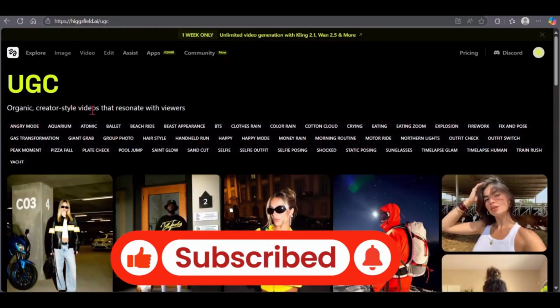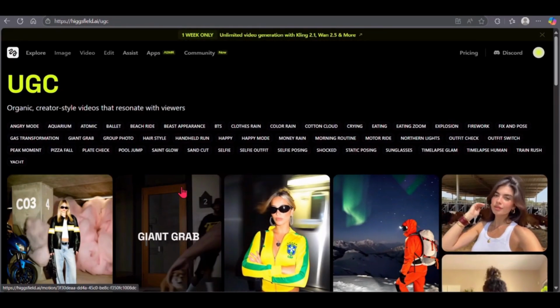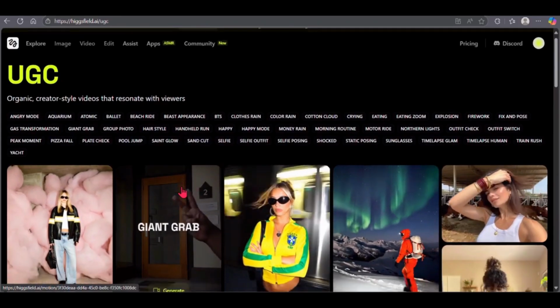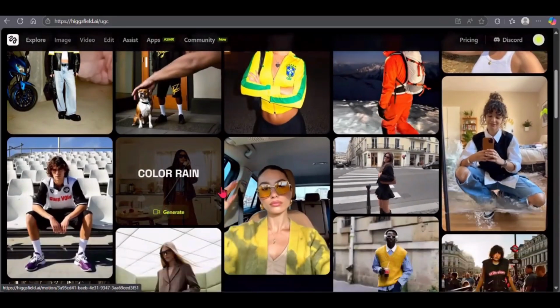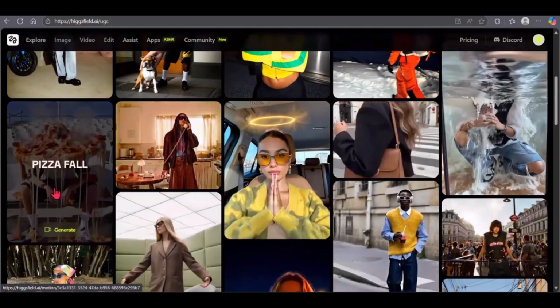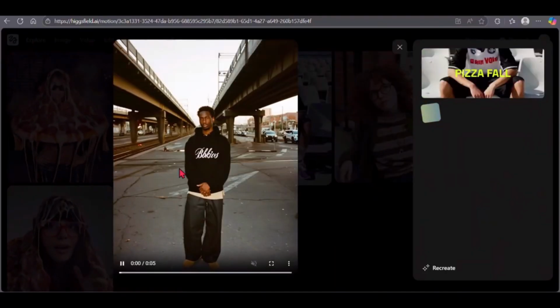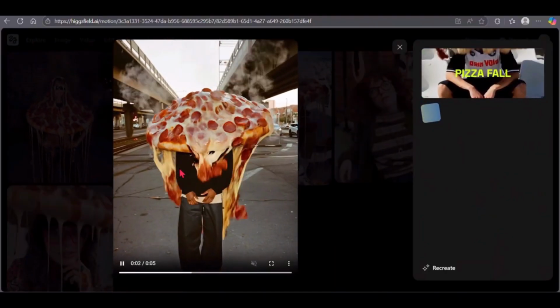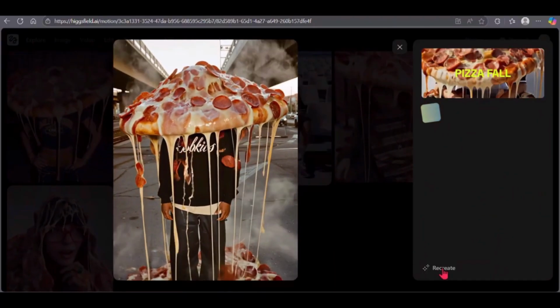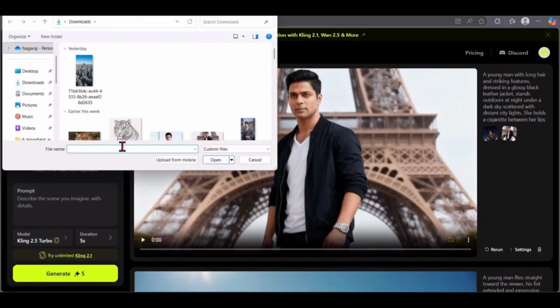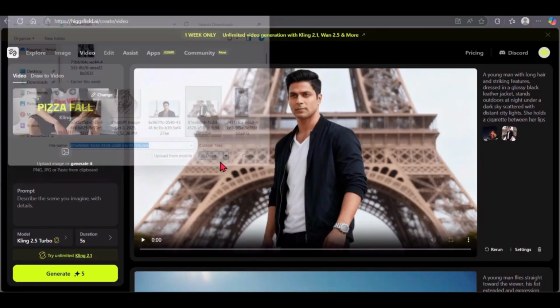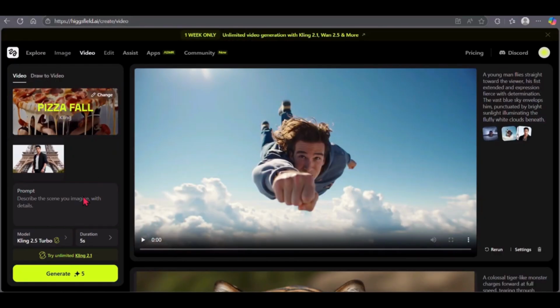And finally, UGC. This section helps you create user-generated style videos, perfect for product demos or ads, without needing actors or cameras. Pick a UGC template. Choose your style. Upload your image and generate. Let's play it.